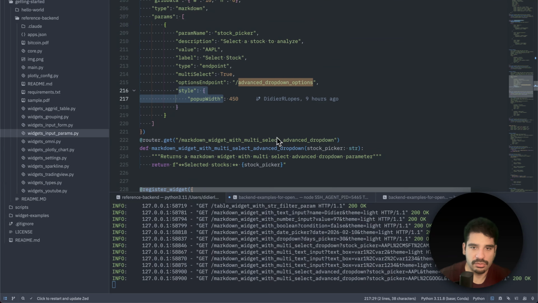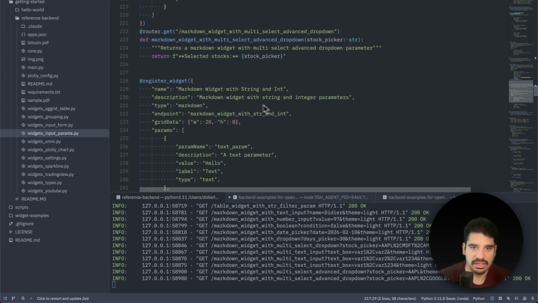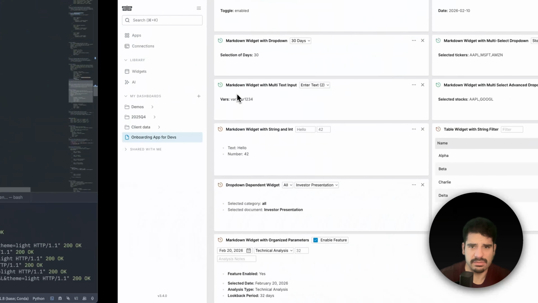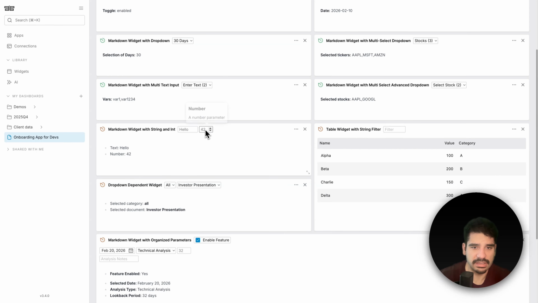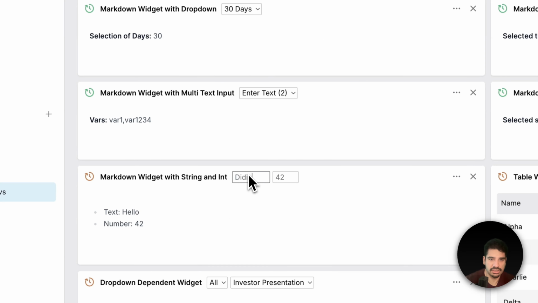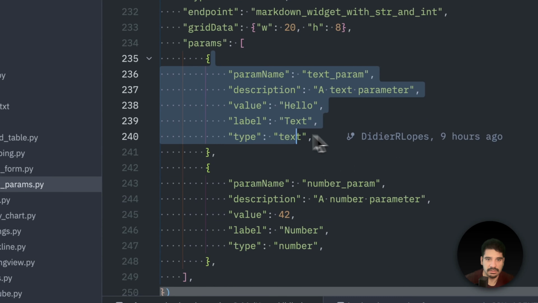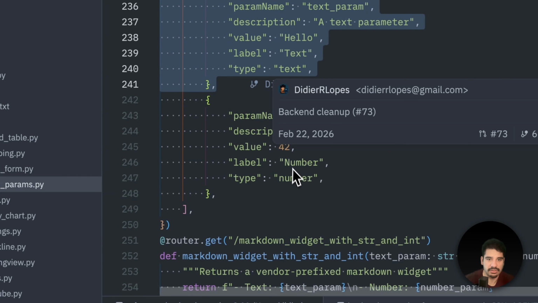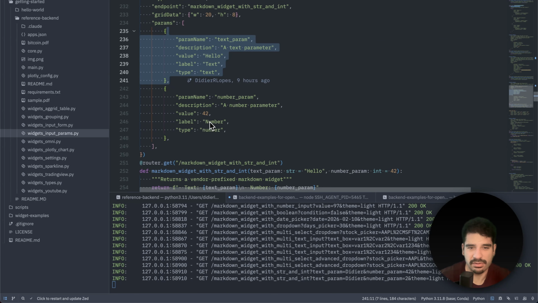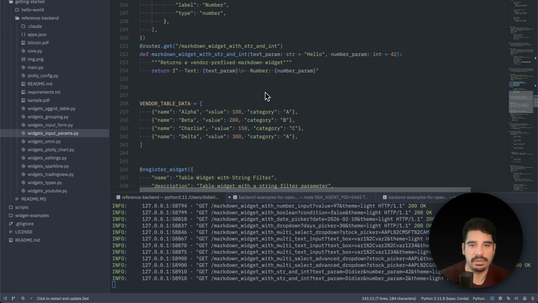Then we're going to go into the next one, which is Markdown with widget string. What happens if I want to have a text input and an integer input? So you can change this, and you can change this to 2. You'll see they get updated. It's very simple. In this params field, you'll add the text parameter and then you'll add the number. So it's actually very easy to compose these based on the use case essentially.